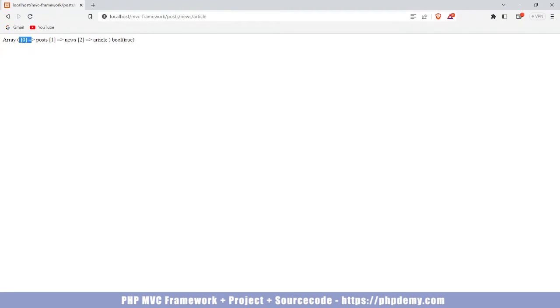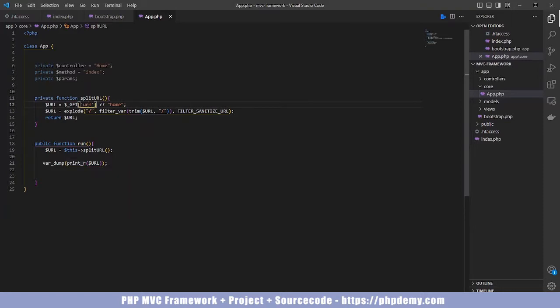So the first one, which is 0, is going to post, which is the controller in this instance. Then the second segment is the news, which is the method, and then the third one is the article, which is going to be around. So you could even have numbers and so on and so forth. So with this, we can just comment this out and then we'll proceed.